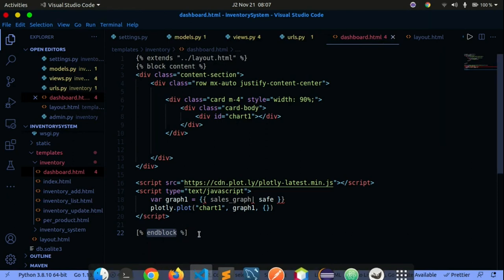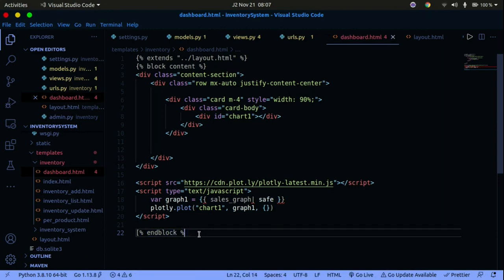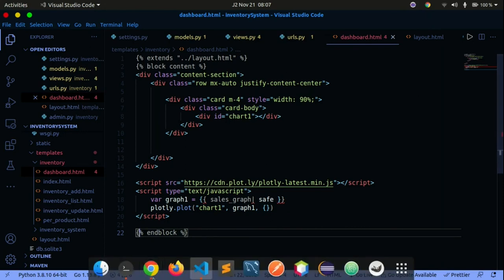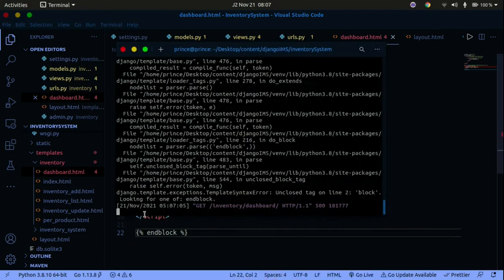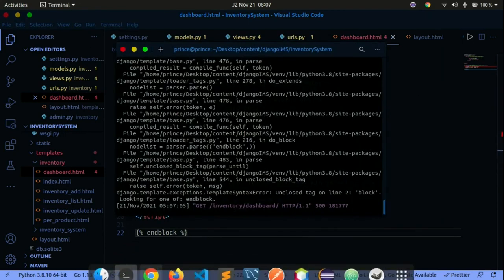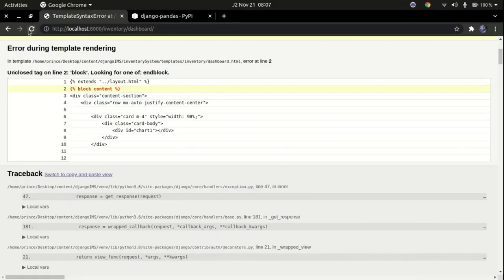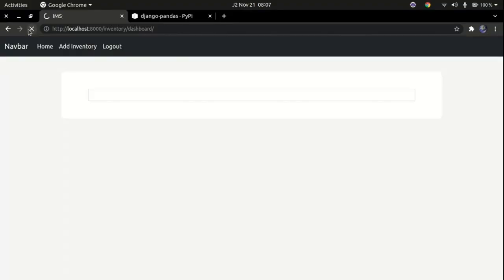yeah, I made a mistake here. This is not curly braces, so I'm just making sure that it's curly braces. Okay, my bad there, sorry for that error. Hopefully I don't have any more errors here, and this will work. Let me go back and try to refresh this. Yeah, it works, but now the graph is not being displayed.